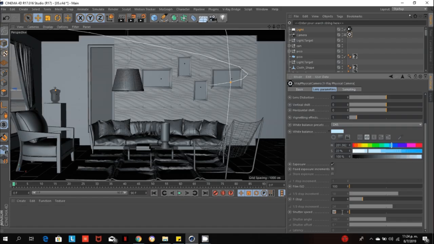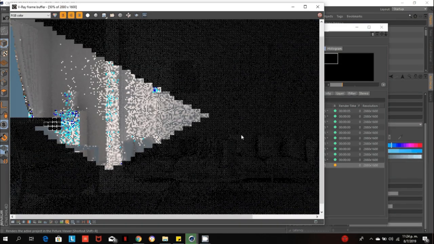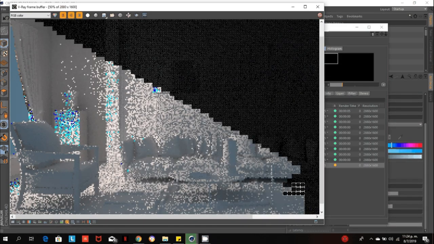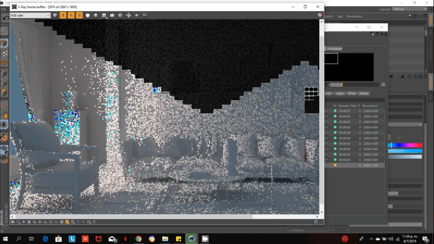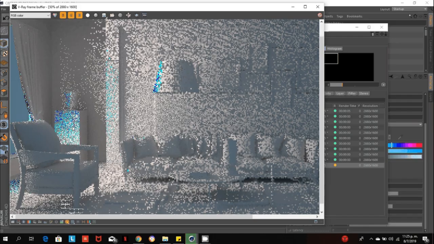So we have it on 50. I will set this to 20 just to see what happens on my interior render. Let's go again. Before it ends, I can already see that my image is burning up a bit. But let's just finish the render to see how it looks.